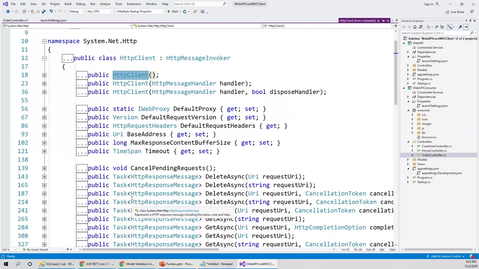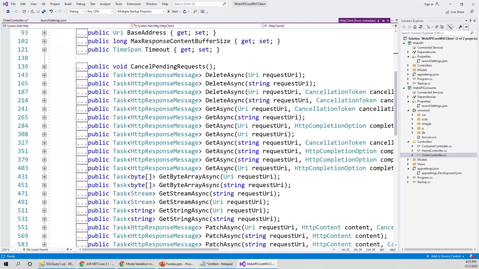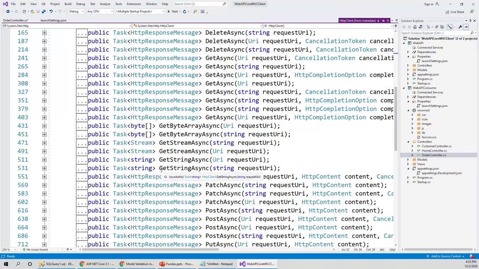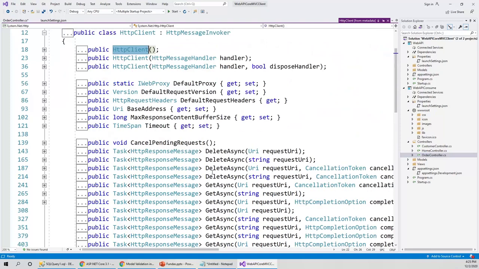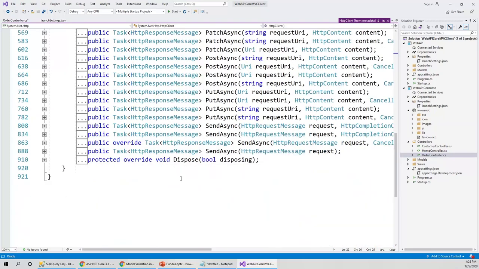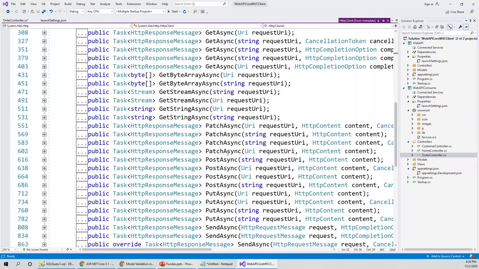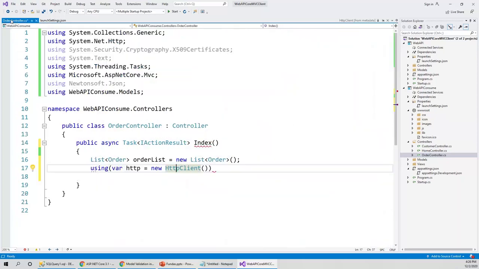It has got a base address which returns a type Uri, and it's got a timeout, and it has got default request headers of type HttpRequestHeaders, and it has a few methods, GetStringAsync, and so on. This is the base class, and it has got a Dispose method, and it has got SendAsync, PostAsync, PutAsync, which will be very handy as you'll see in our upcoming lectures. That's why this HttpClient is highly used in this type of scenario where we need to interrogate or send an HTTP request over the network to a backend, like in this case it's a web API.